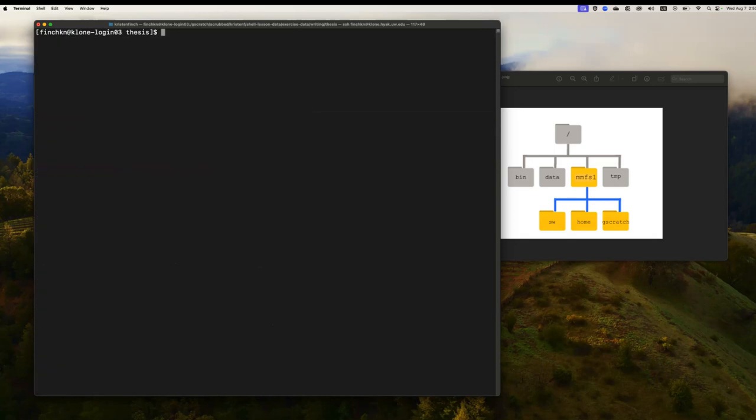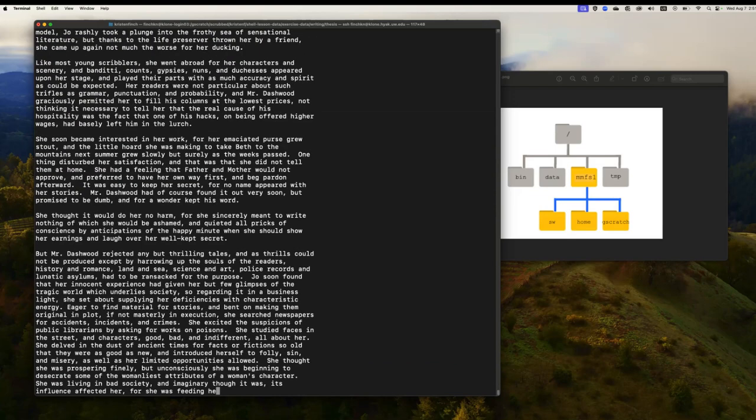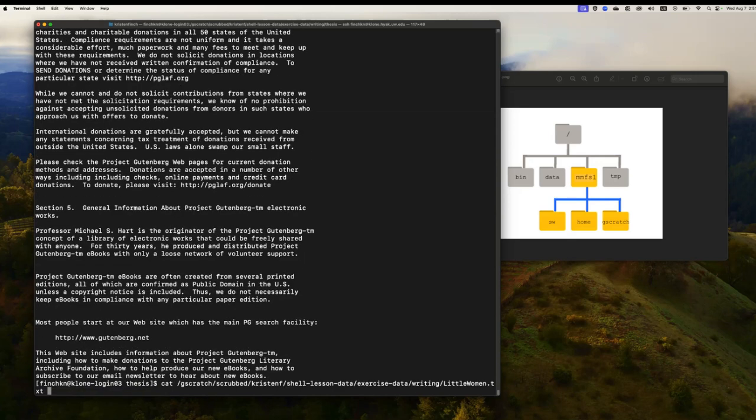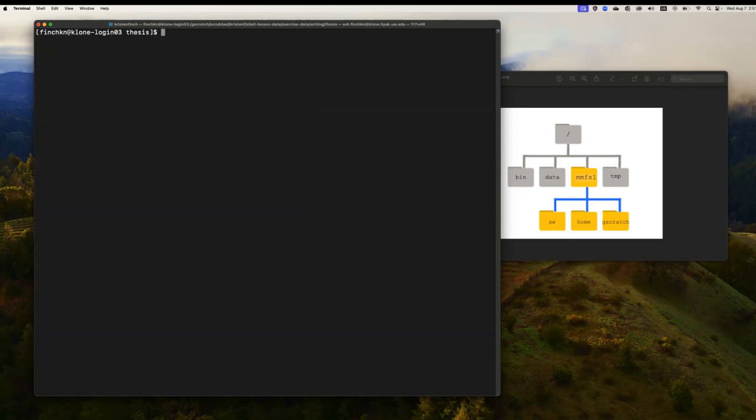Okay. Also, you can always give the absolute path to where something is. So with pwd, I know from what I was just looking at that Little Women is inside of writing. So if I say cat, and then I copy this whole string and paste it, and I start typing out Little Women, now, because I gave it the entire path to where Little Women is, it's able to find Little Women.